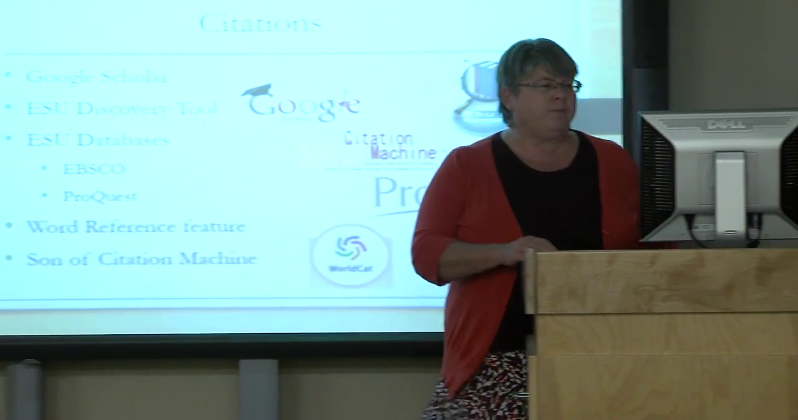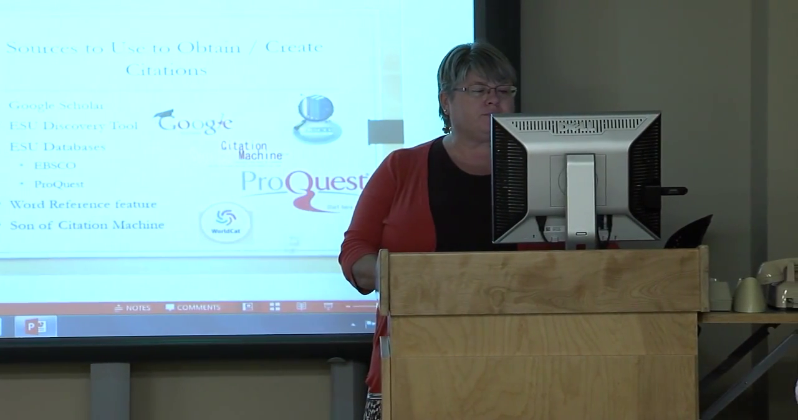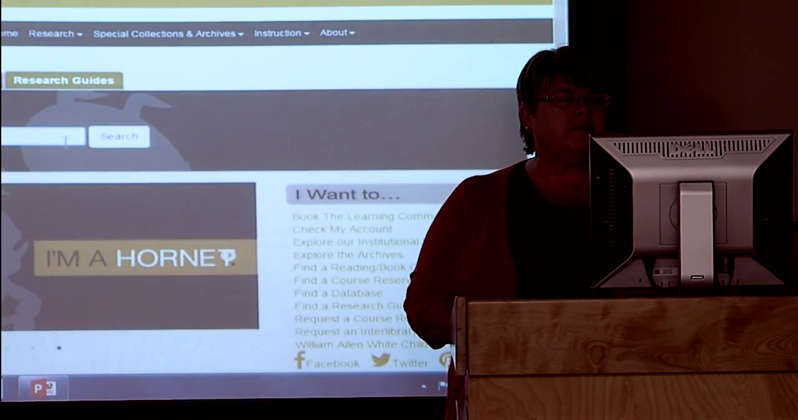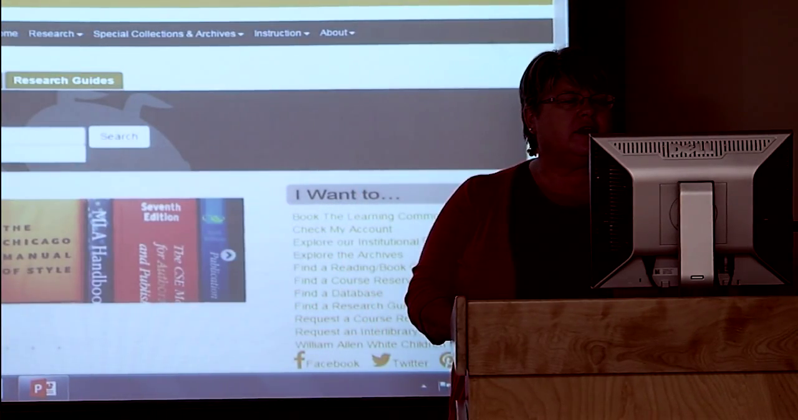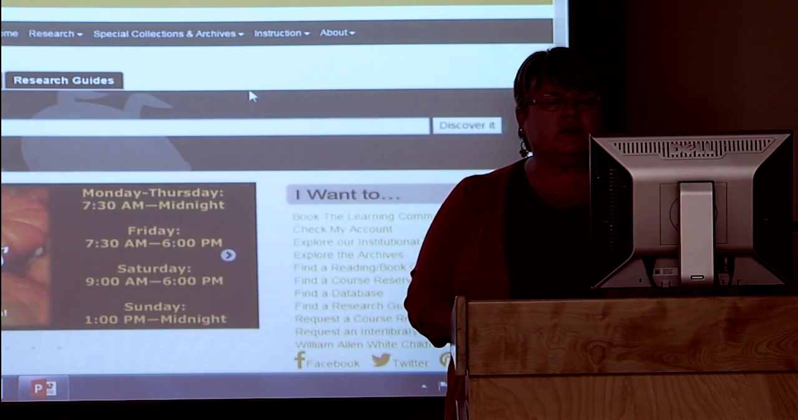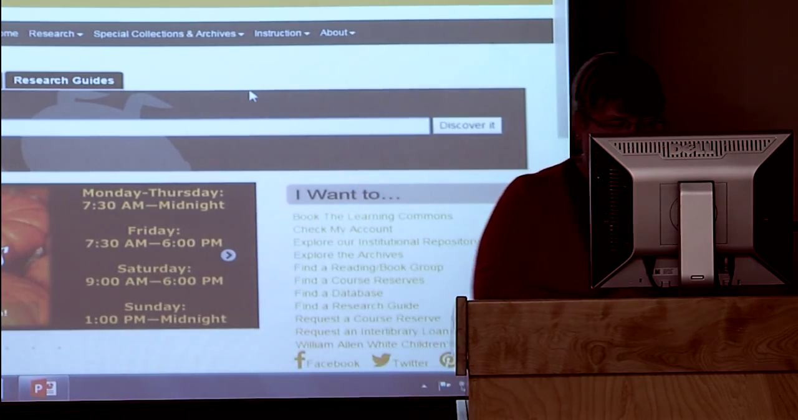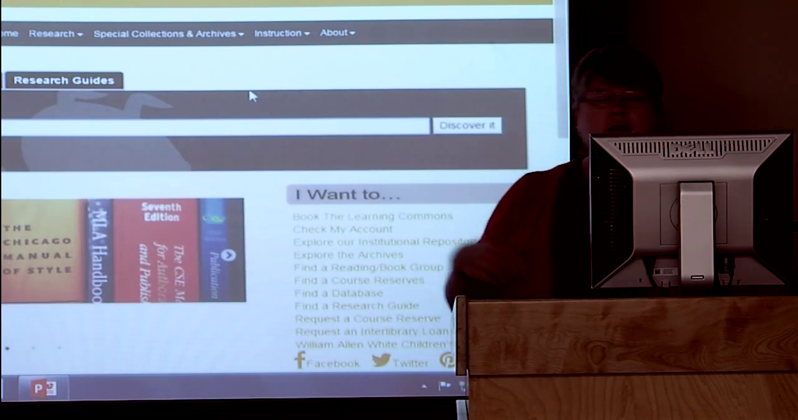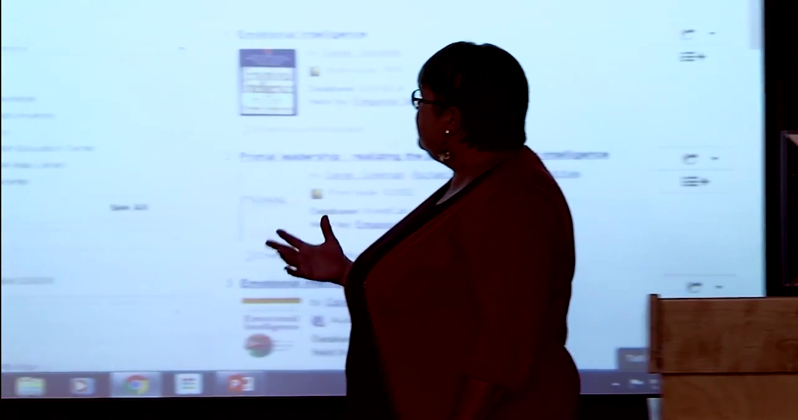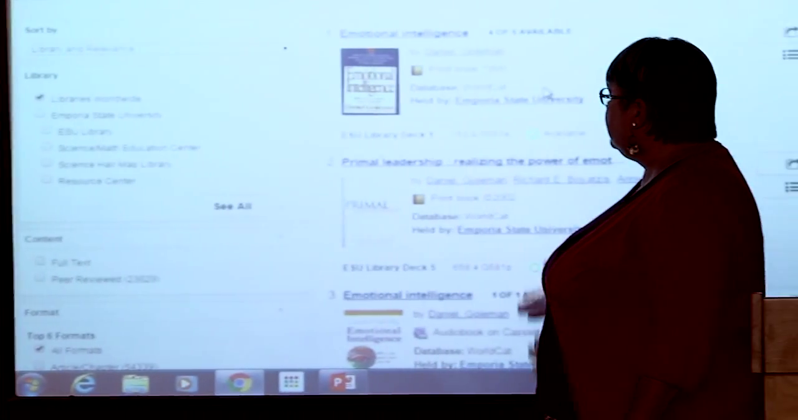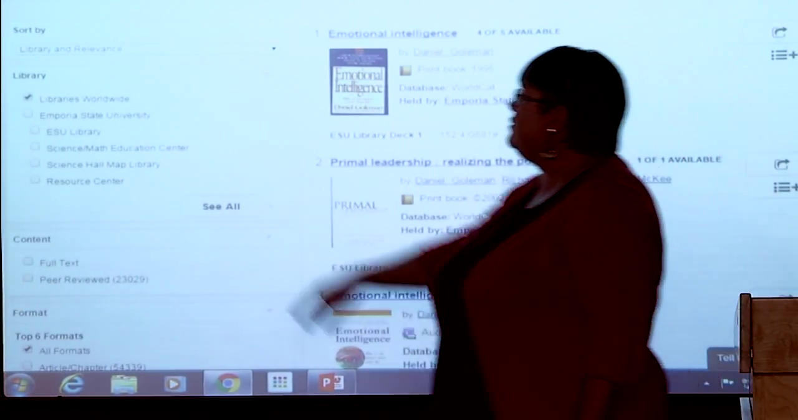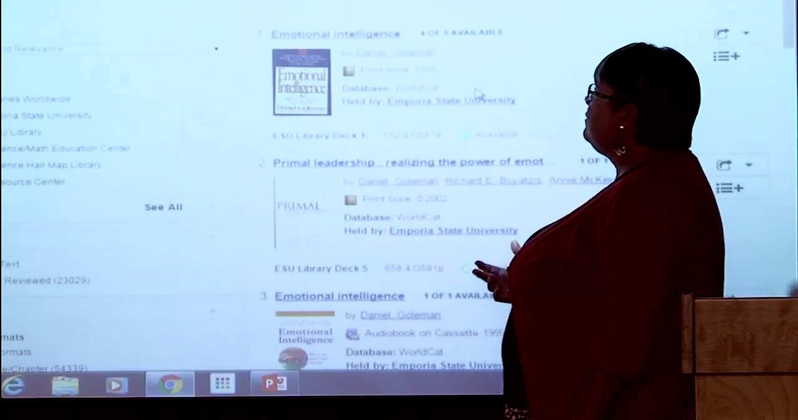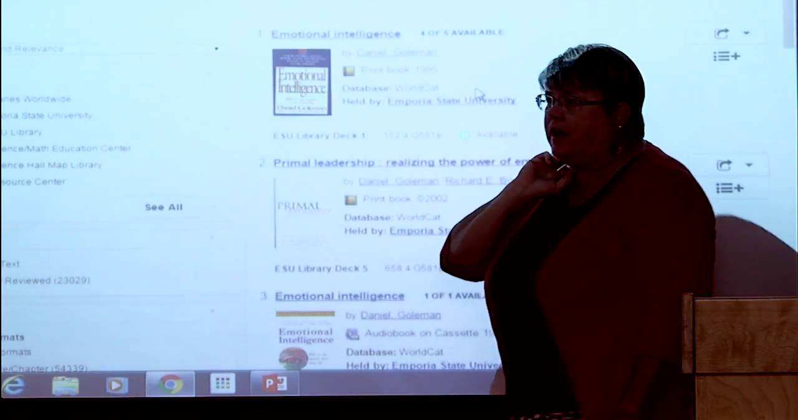So let's go through and look at some of these. All right. So let's go. I'll just start with WMS because this is our catalog, our discovery search right here. I'm going to stick with my topic. So do a search on that. It brings up books and resources. We're searching libraries worldwide. If I want to just go Emporia State, I can, but I'm going to stick with this. So let's say this is one of the books I have.